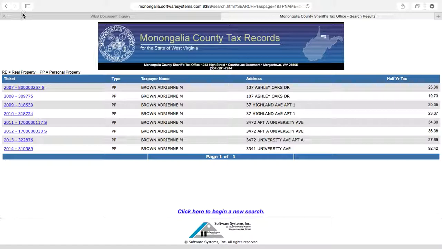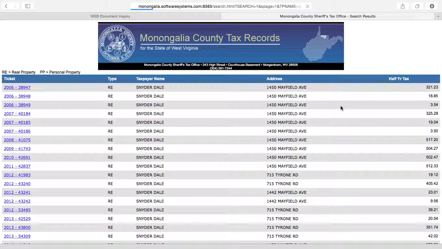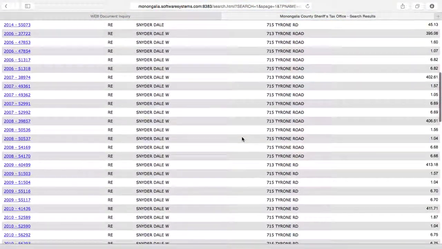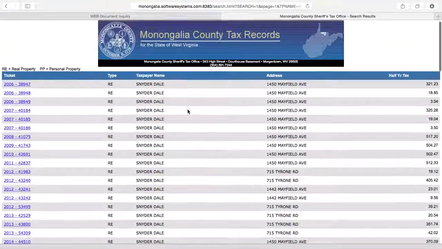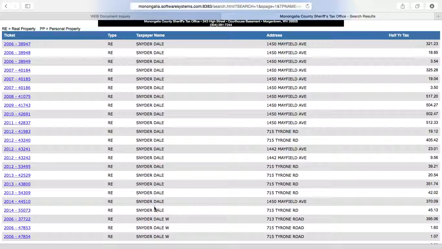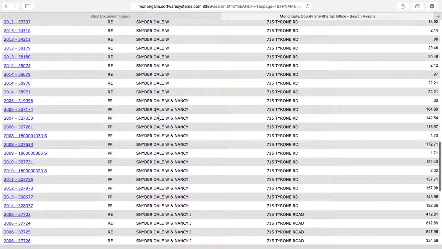So let's see. Let's go back, and instead of searching for Adrian Brown, let's search for Dale Snyder. Because remember, our deed told us this property was going to be listed under Dale Snyder. So let's search. Look how many names come up. Okay? Look at that. There's a bunch here for Dale Snyder. There's a bunch for Dale W. Snyder.